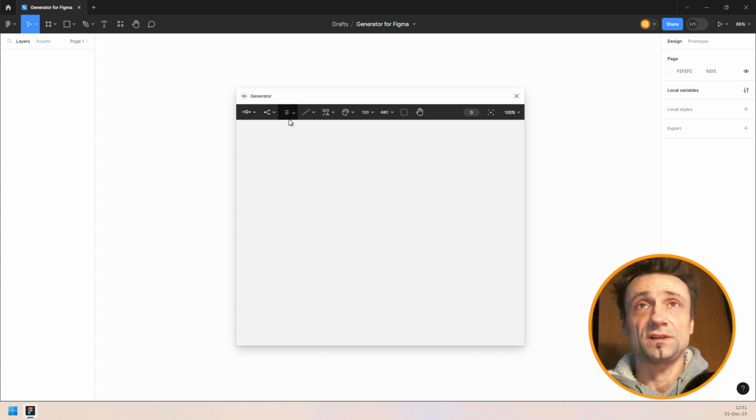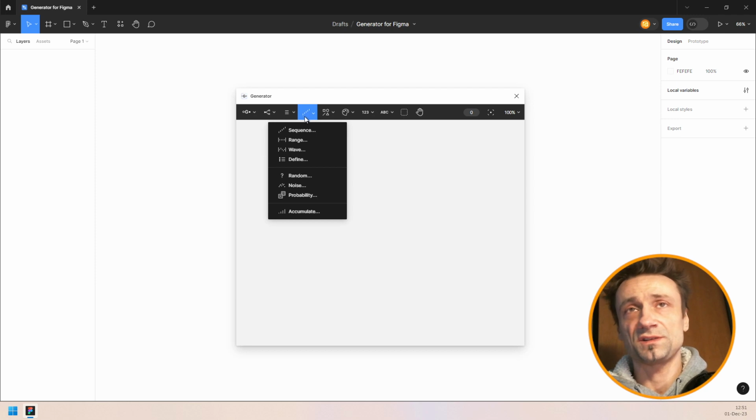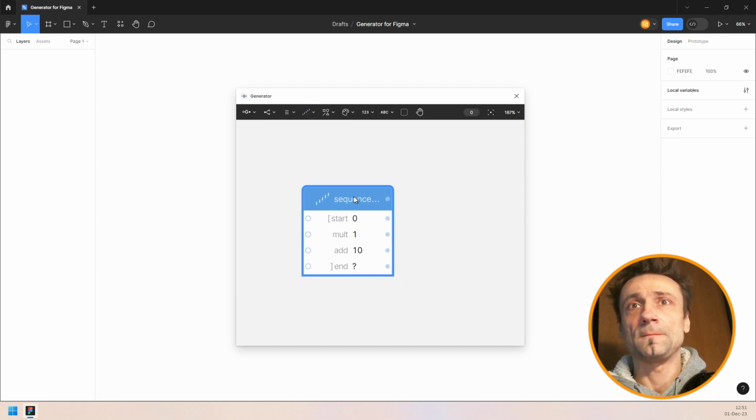Another way to create lists is to use sets. We'll talk about sets in a different video, but very simply, sets are nodes that create more than one value in series. So not two values at the same time, but every time something downstream asks for a new value, the sequence in this case will give it a new value.